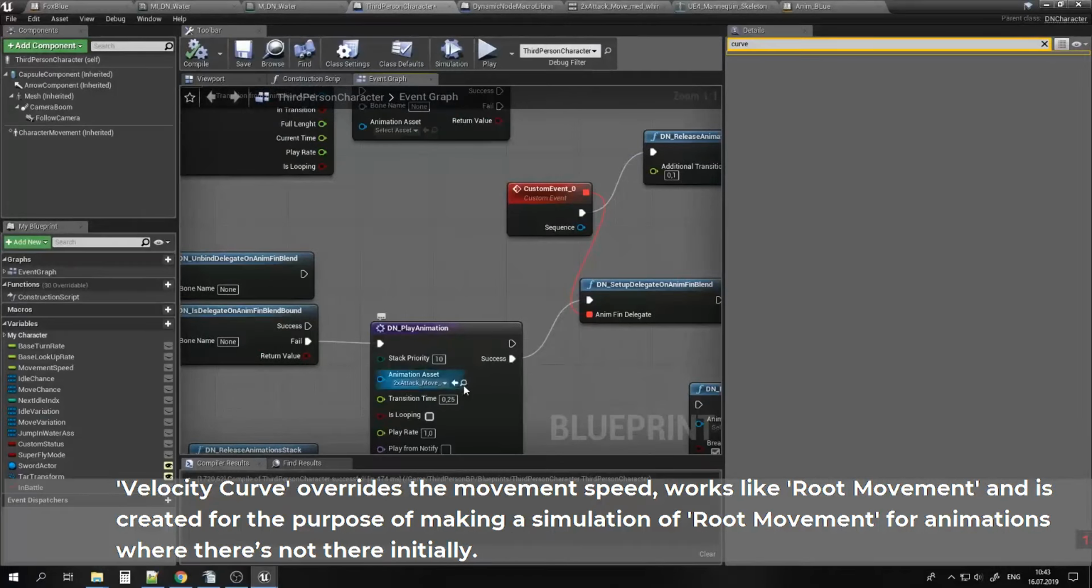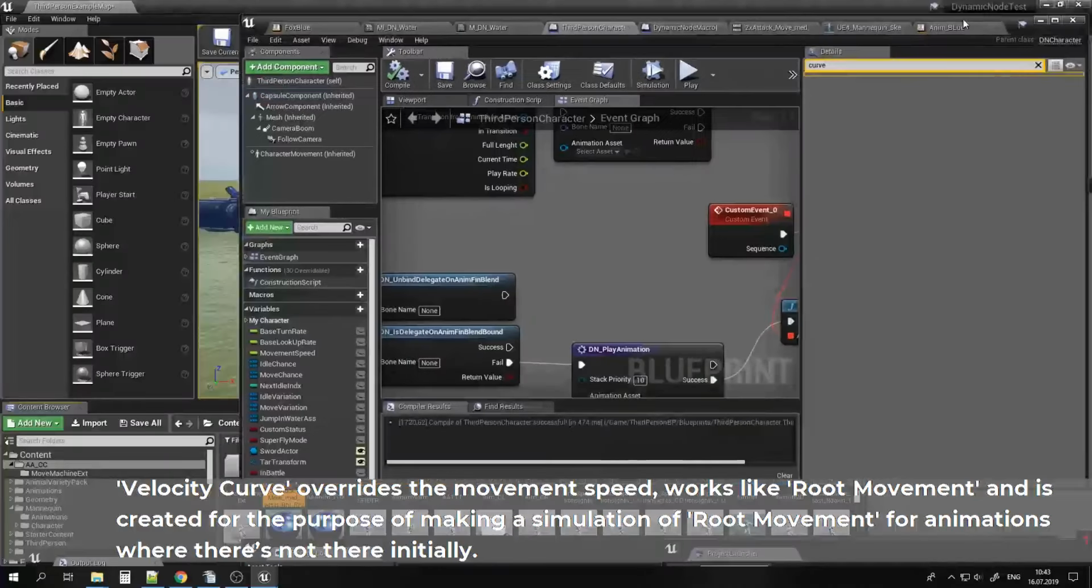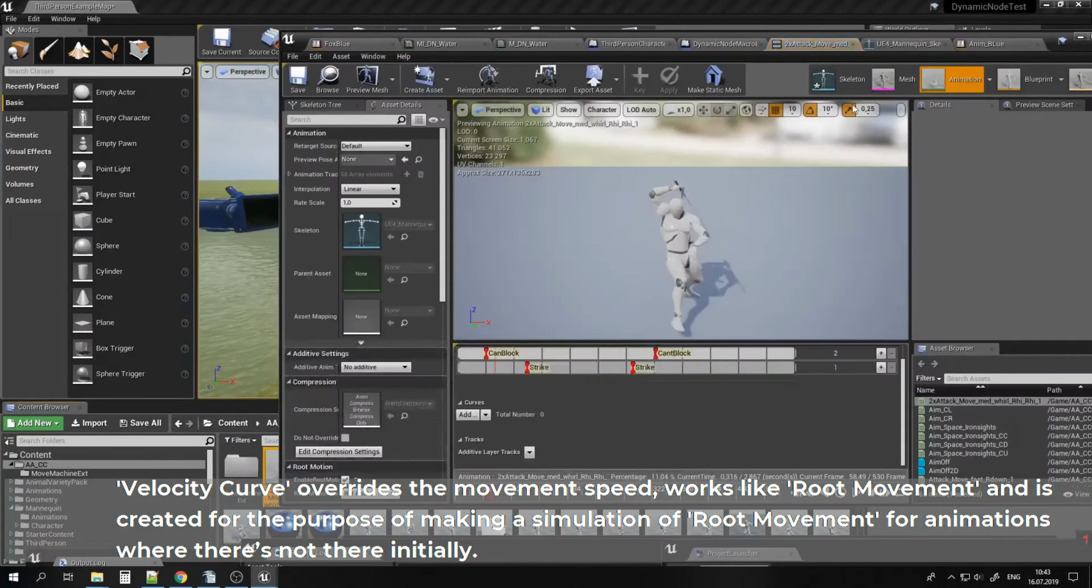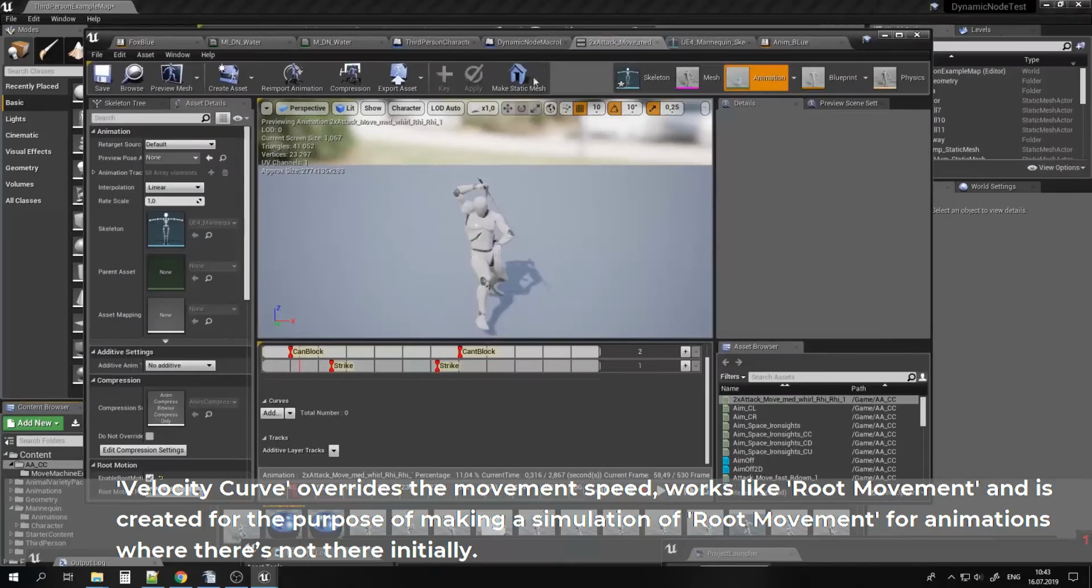Velocity curve overrides the movement speed, works like root movement and is created for the purpose of making a simulation of root movement for animations where there's not there initially.